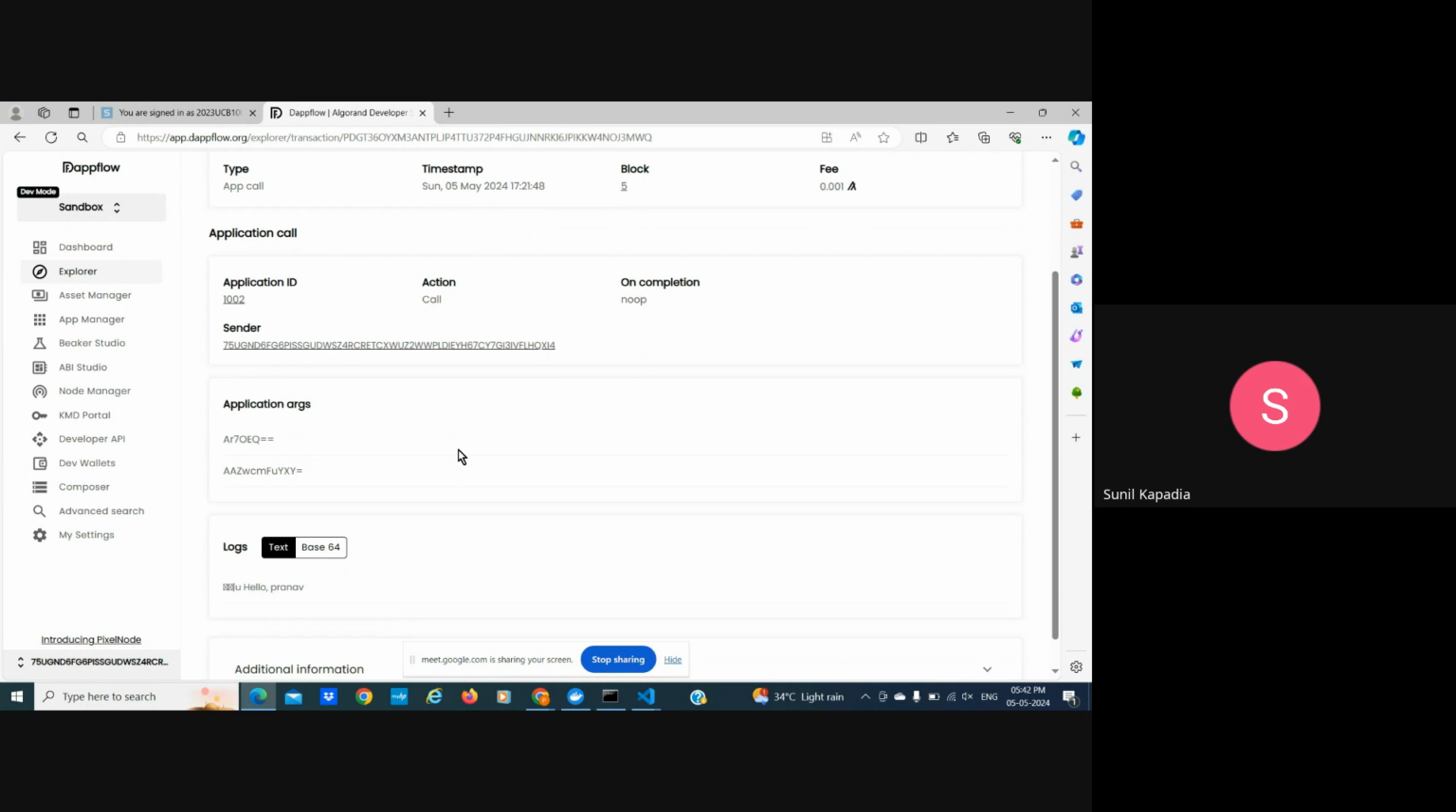So this is the way you can deploy the contract and interact with the contract also. But what if I don't want to deploy the py file again and again in order to interact with the code? Then what can I do? Right? So just scroll up.